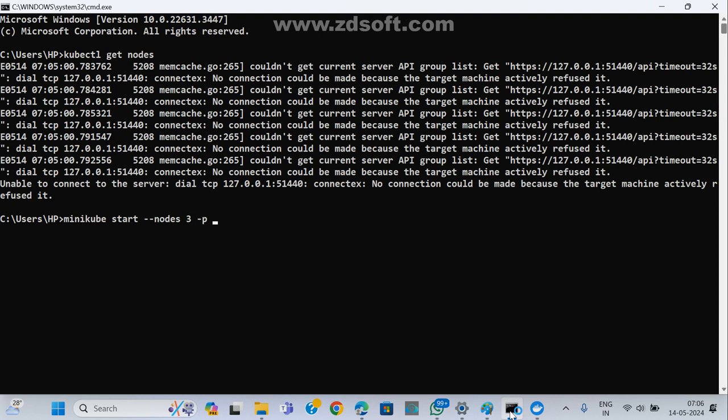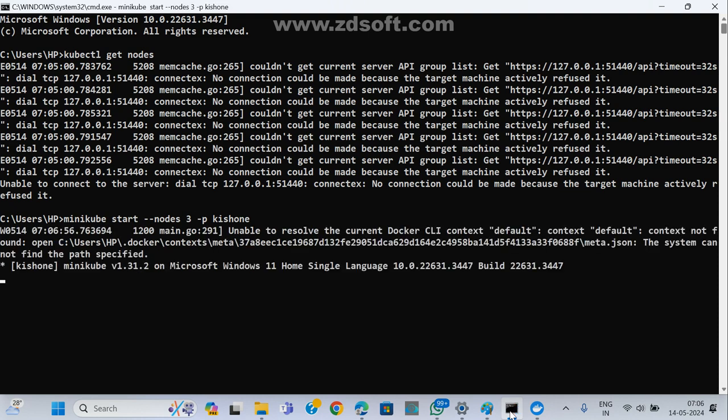Hyphen p, maybe I may give Kishore. This is the profile name of the cluster. One node is Kishore, another node is Kishore-m02, maybe m01, and another is Kishore-m03, where m represents Minikube. Anyway, I'm going to enter this command. It may take 1 or 2 minutes. Finally, you may get a cluster.